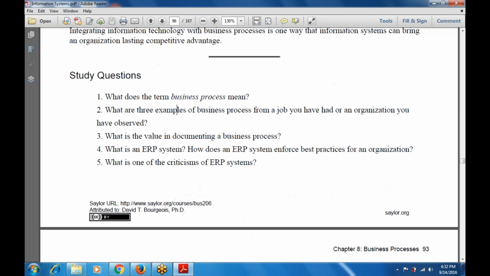What does the term business process mean? What is the meaning of this? How are we going to use business processes? What are the various organizations, that is, the business processes? Then give three examples of business process re-engineering from the job. If you have an organization, what are the observations? Then what is the value in documenting a business process? That is the next question.